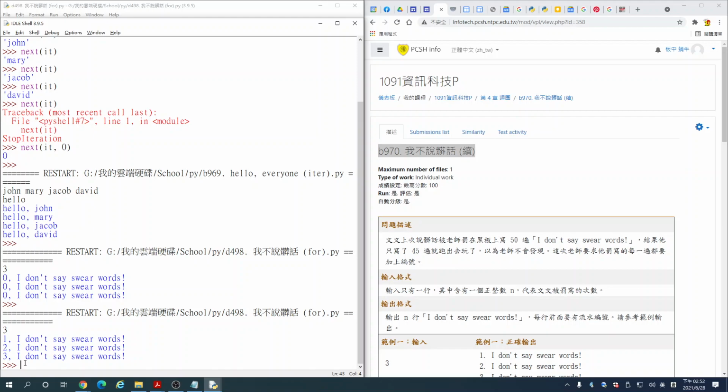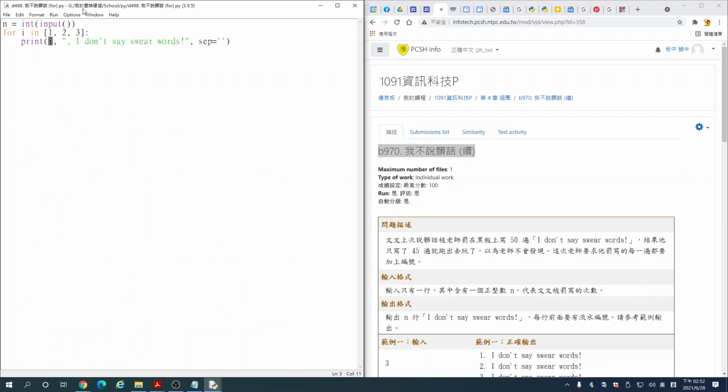Is this a good answer? Will this give you 100? You guys are quiet. Apparently not. Okay, I'm still trying to figure out. So we need to put a separate. Oh, I got it now.